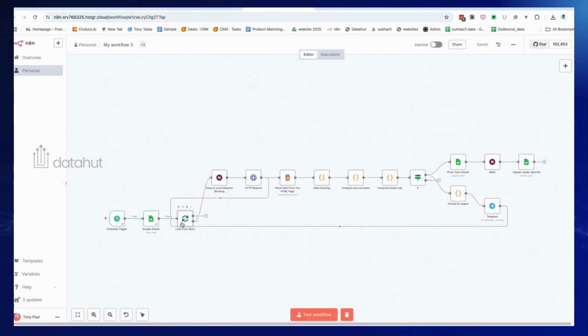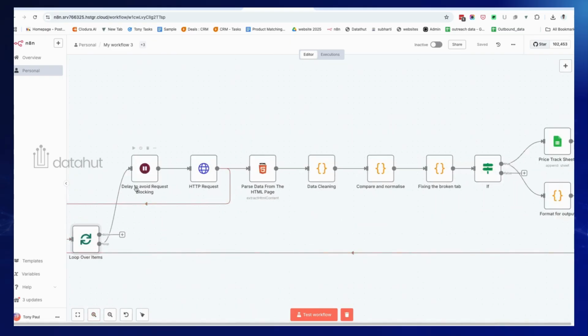Let's say we have 3 records, it will process the first one, and then we have something called a wait node. A wait node is a way to delay the execution by X amount of time.